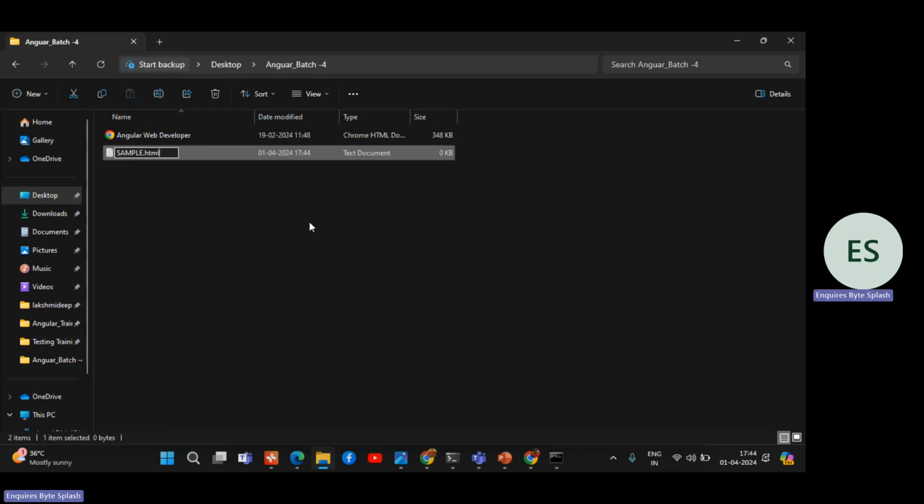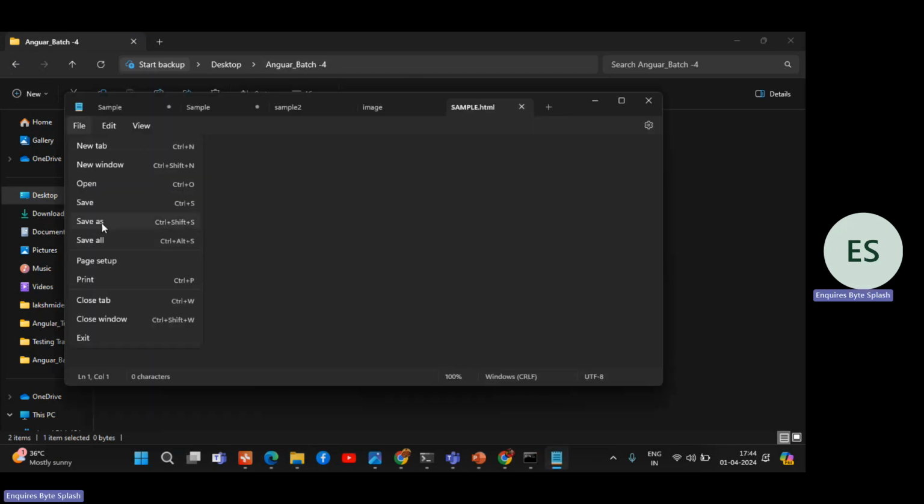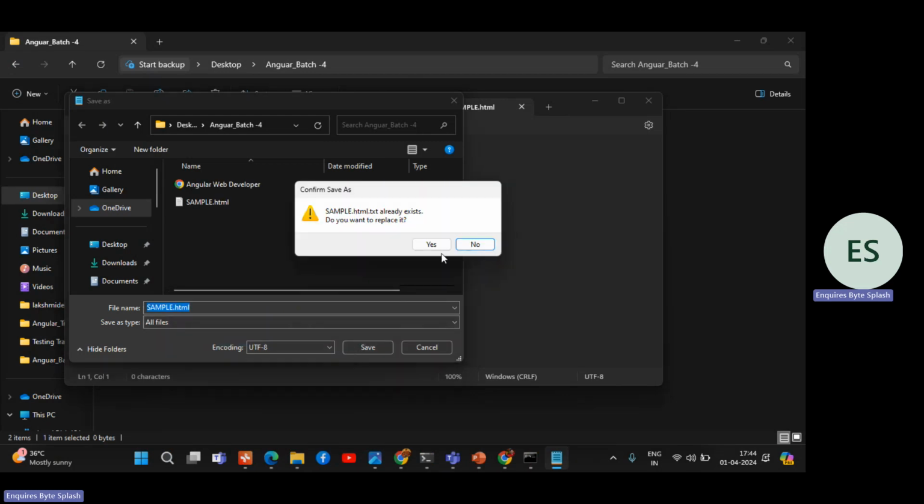For PDF, we have Portable Document Format, and JPEG, Joint Photographic Experts Group, right? Like anything, Word document, Excel .xlsx, we have .html, .java, like that. So save as not txt but all files, and only then it will save as .html.